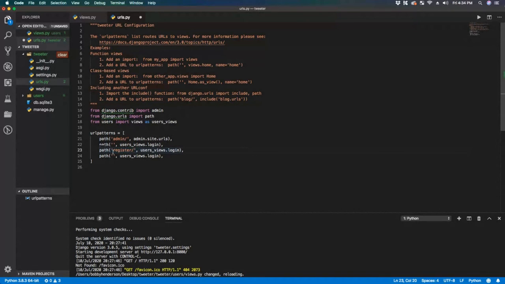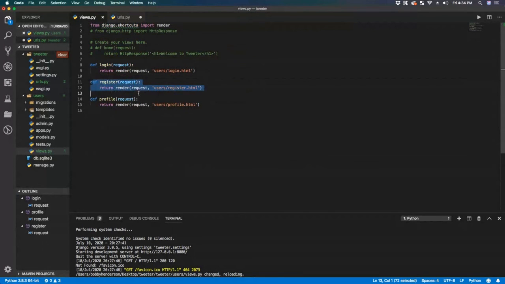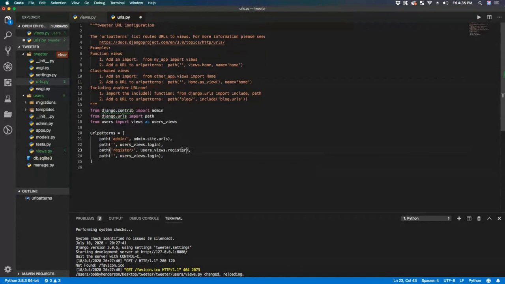So when the URL ends with /register, we're going to go into the register function to render out that page, which, if you remember, is here. Just to be clear. Okay. So now we have our login view route and our register route set up, and now we need our sign up, or I'm sorry, our profile.